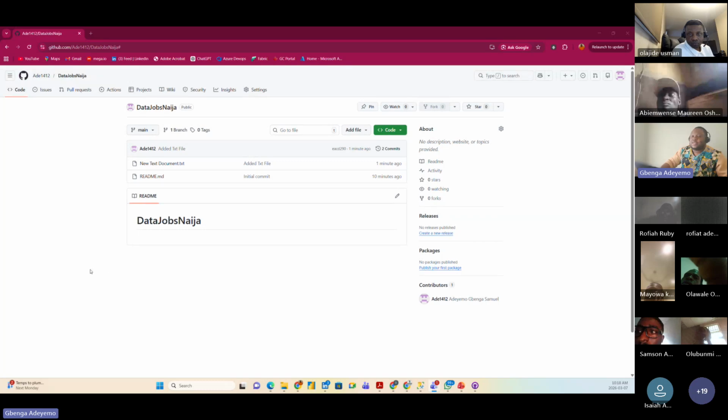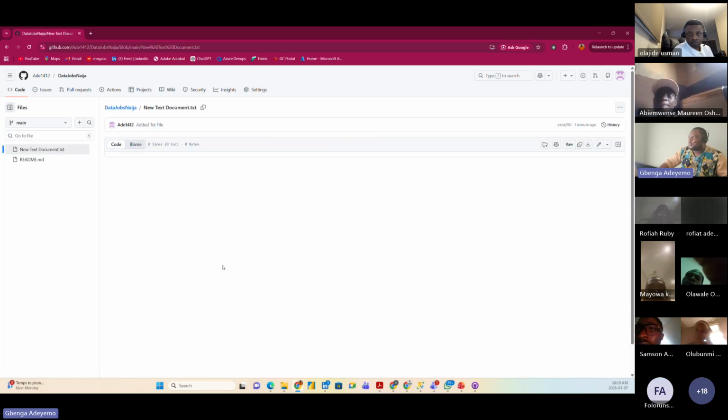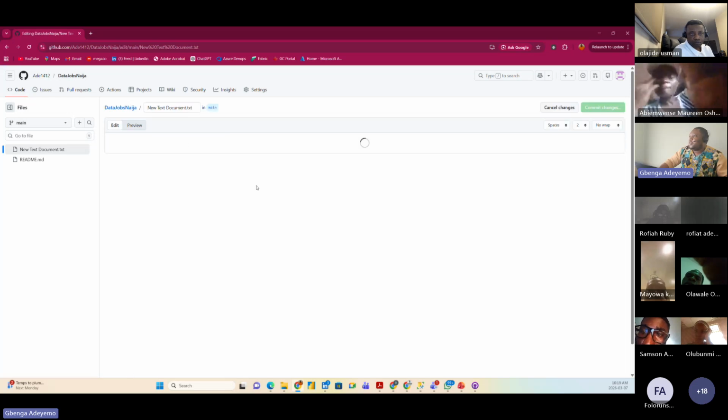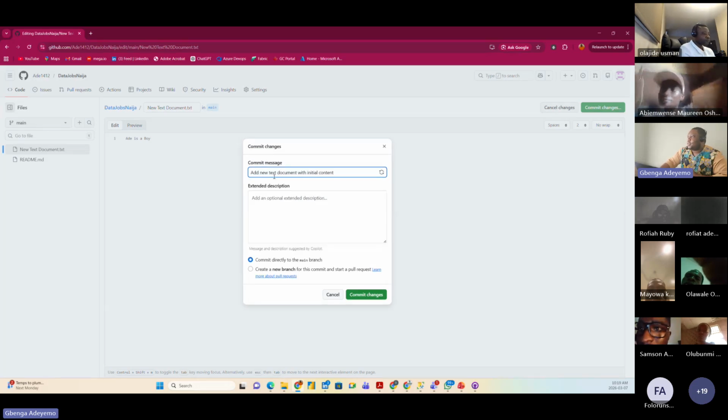So let's now say the same way I made changes in my local repo, I push to cloud. I can also make changes in the cloud too and push it back to the local one. So this text file now, for example, there's nothing there. I click on the file. I can edit the file from here and put something there. I can say Ade is a boy, right? Ade is a boy. I commit the changes. I click on commit changes, right?